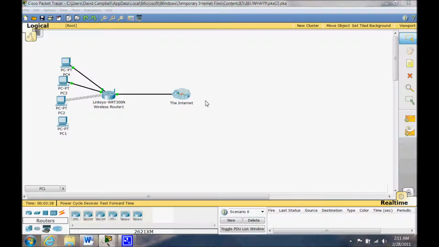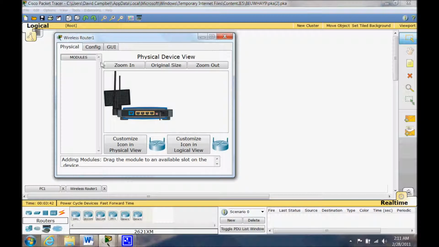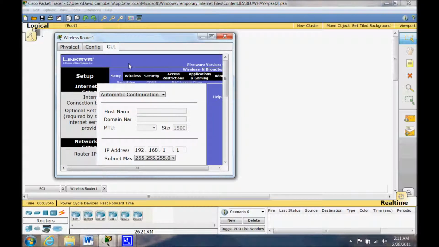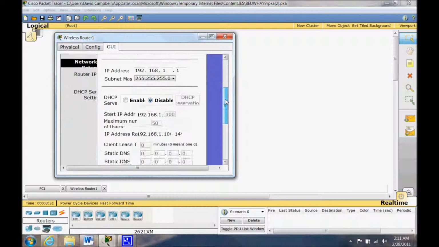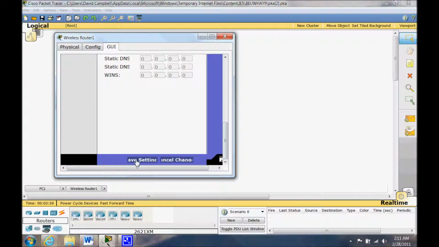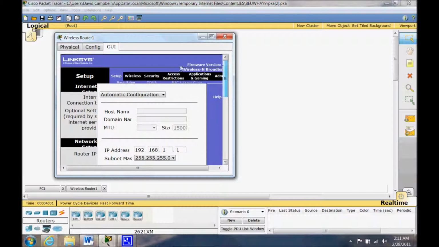Now we are able to check out the wireless settings. So what we're going to do is access the config tab on our Linksys router. Excuse me, this is just the name. We're going to go check out the graphical user interface, and we're just going to scroll down. The DHCP server is not enabled, so we're going to enable it. Save our settings. Very important to do that.